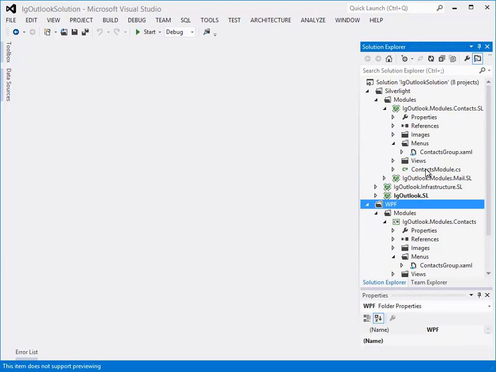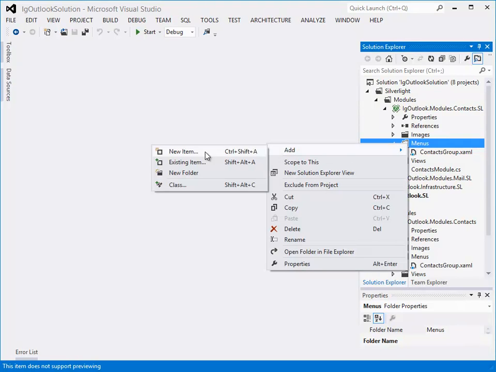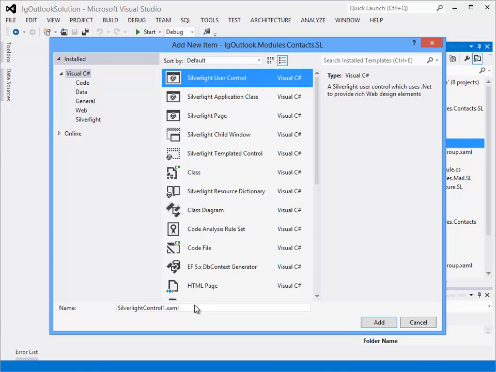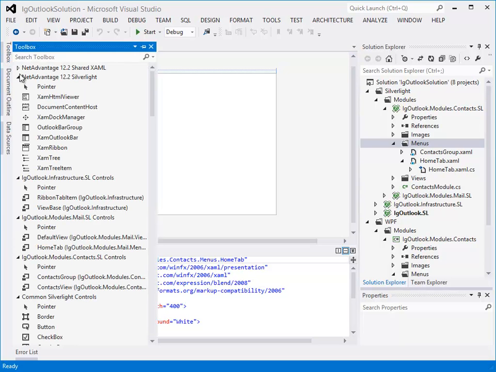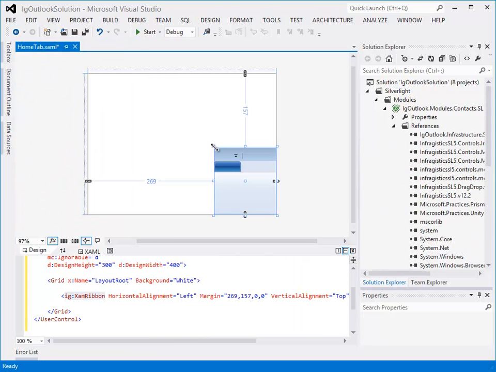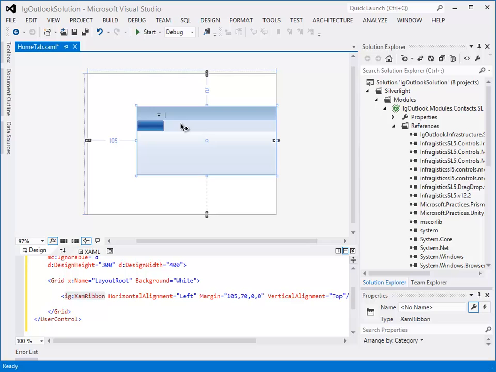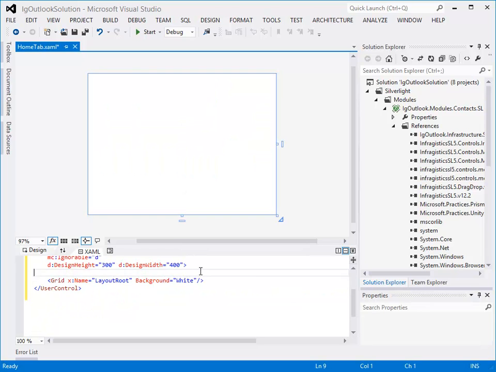And I'm going to go up to the Silverlight side under menus. Now I'm going to add a new item. Once again, a user control. I'll just call this, I don't know, home tab works for me. Add. And once again, we can't do the shared. We have to do the Silverlight version because once again, the WPF and Silverlight do not share a common ribbon control.